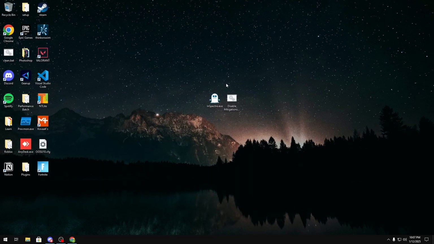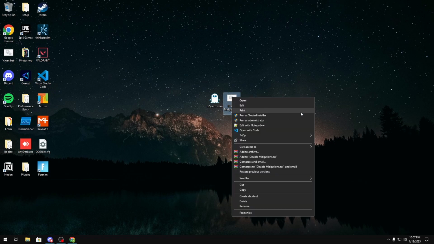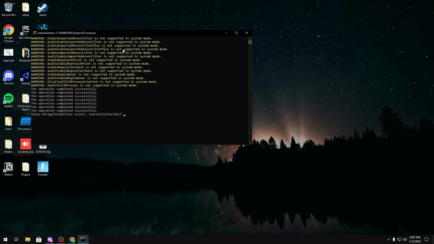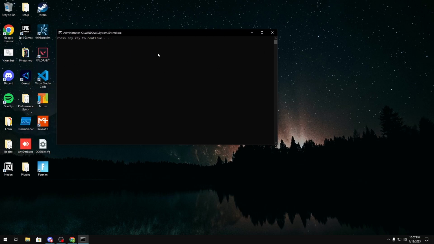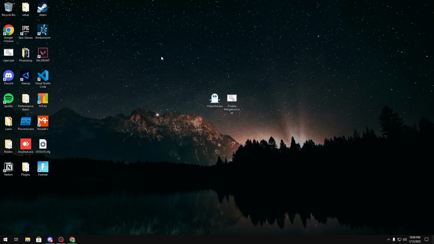Now once you do that, you want to basically run the batch file as administrator. And then in here, if you get errors or warnings like this, this is completely fine. You're going to see value mitigation options exist overwrite. If you do see that, then just type yes and click enter, and then it will say press any key to continue, and you'll just click any key. Now this file just made our lives a lot easier, but we're not done yet.